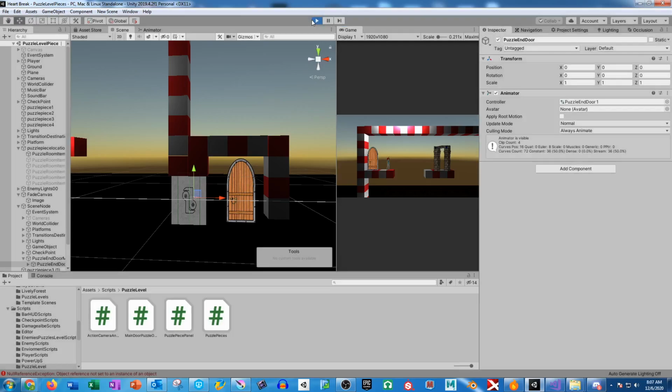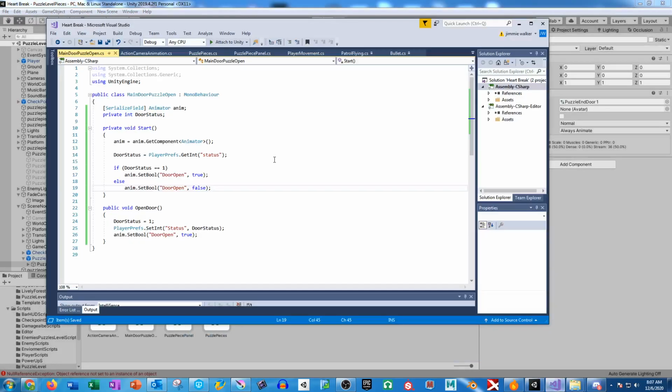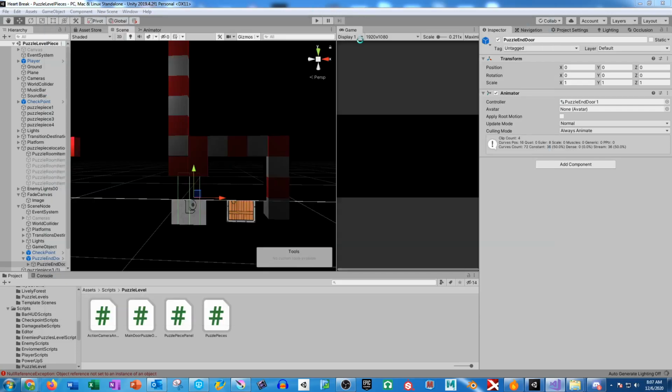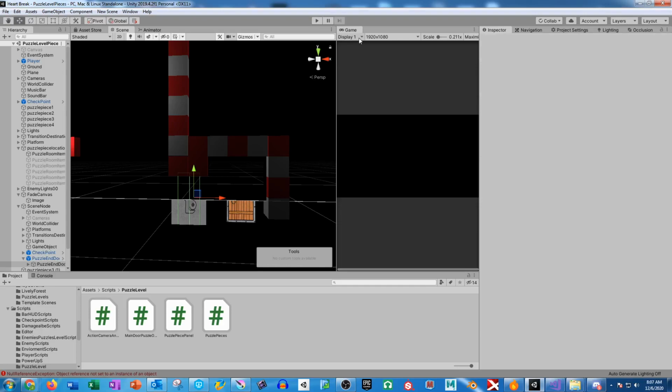Now, this is the part that I really need to figure out, because inside the script, it's checking the door status, and it's getting that int. So, I'm actually going to... Oh. That is why, because I have a capital S down here, so I need to have a capital S up here. Stupid mistakes. Stupid mistakes.